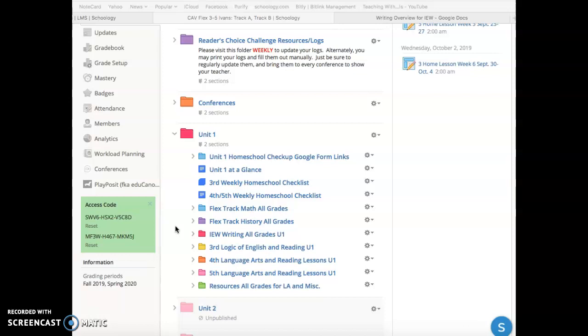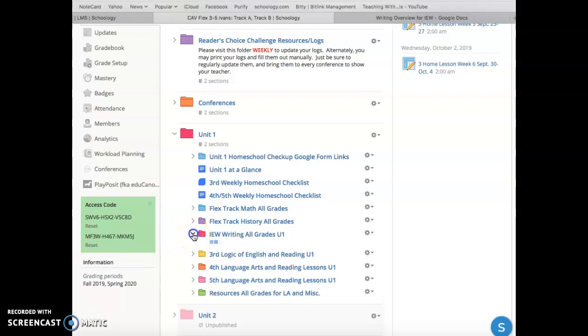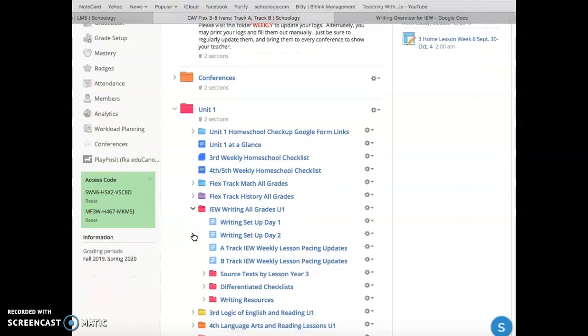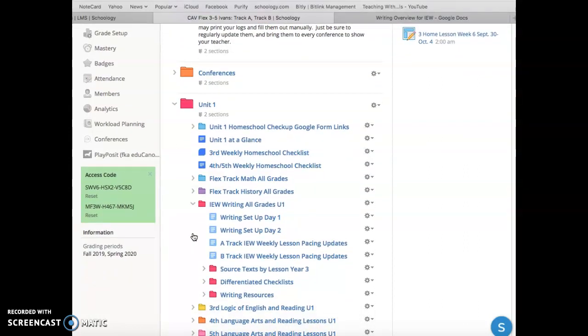So we'll be talking about what that looks like specifically, and then I'm going to be showing you some resources that we have here in our Schoology site. So you can see here that I'm in my Unit 1 section. It's dropped down, and then right here is our writing folder, and this is for all grades. Every grade is going to be working with the same theme book, and then we will be using different mentor texts that go along with whatever our history curriculum is for that unit.